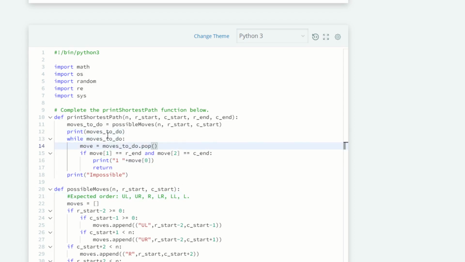So when the list of moves to do is not empty, we pop from the list. So in other words, we take the last element of the list and save it to move, and this element is removed from the list. And then if this particular move points to the go-to position we are looking for, we're printing the information that, yeah, this is the move, and we end this function because we've found our goal. Otherwise, if the whole loop executes and we're not at our go-to position, we print that it's impossible.